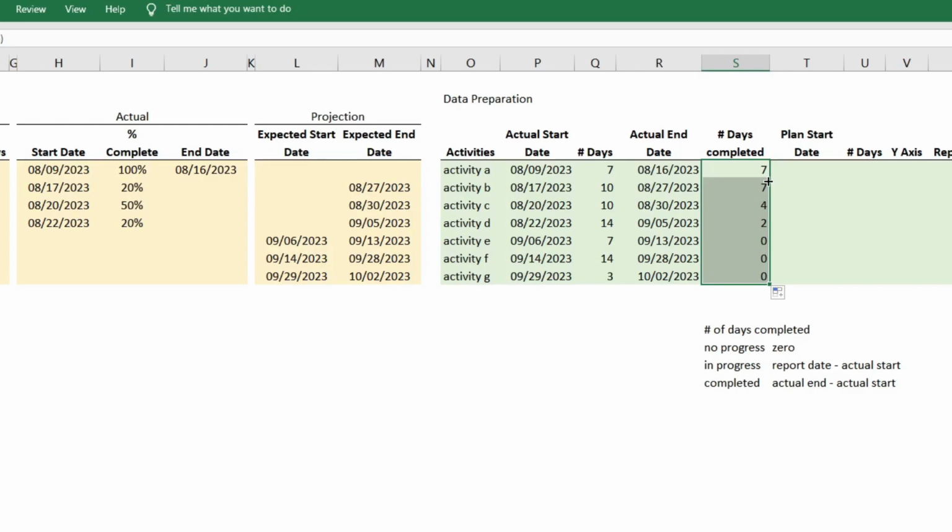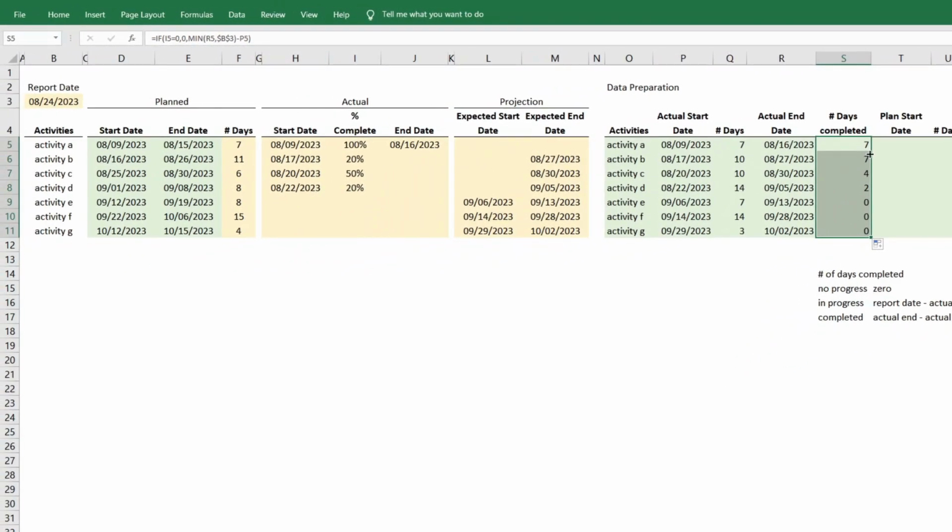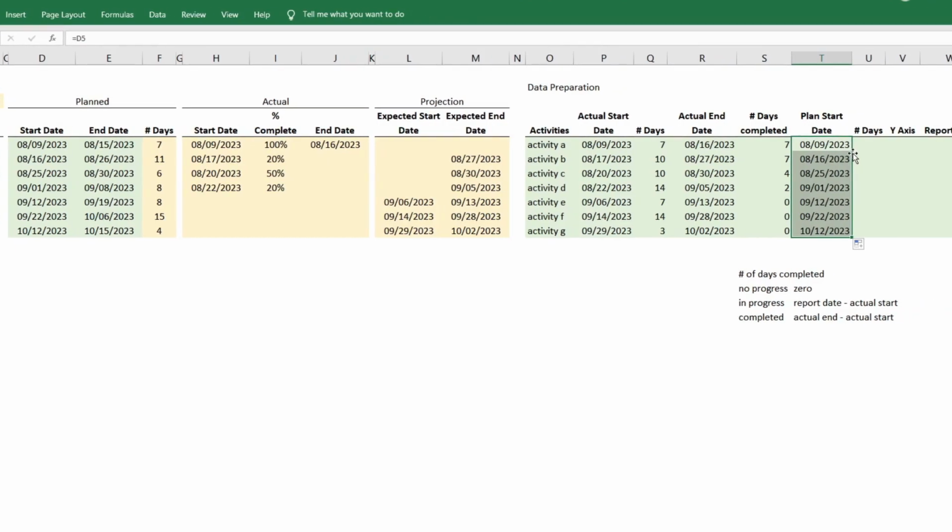After natin sa number of days completed, we get the planned dates naman. Since we have that one sa kabilang table, we can use that. So let's equate this sa kabilang table. Then let's fill this down. After that, we get the number of days for planned dates. So we subtract end date and the start date. And let's fill this down.